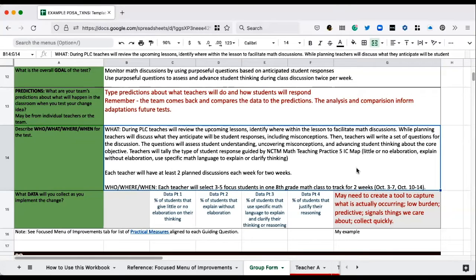We know that each teacher is going to have at least 2 planned discussions each week for 2 weeks. And we also know that in our plan, we want every teacher to select 3 to 5 focus students. We're doing this in our 8th grade math class, and we're going to be tracking initially for 2 weeks. So the weeks of October 3rd through 7th and the week of October 10th through the 14th.